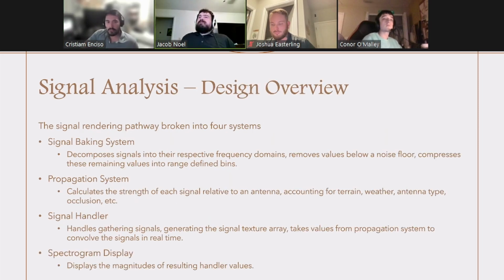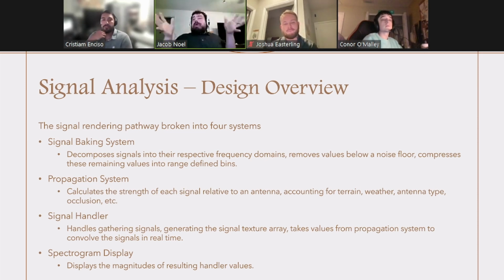Okay, and with respect to signal analysis, we had to develop a signal rendering pipeline that's basically broken down into four parts: a baking system that uses Python to bake the spectra of various signals into textures. Those textures can be imported into Unity. There's a propagation system that looks at how far a signal is from an antenna, what the direction is, whether there's bounced propagation, etc. A signal handler that handles how everything integrates into the gameplay system overall. And then the display, which is mostly shaders, compute shaders, etc., that displays the data in a nice, clean way.